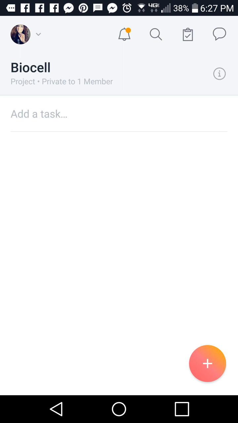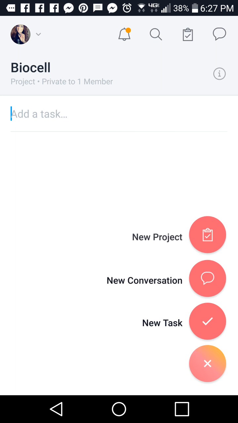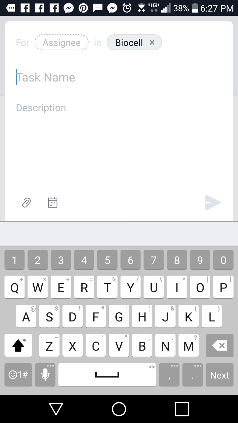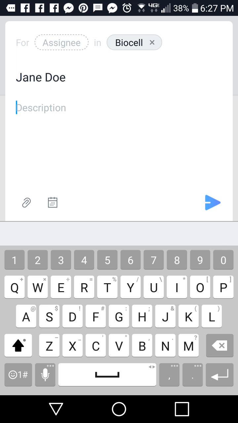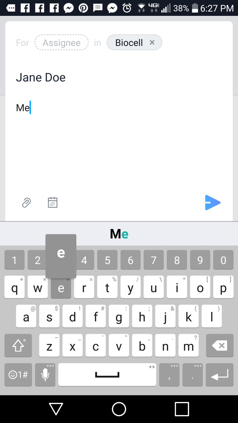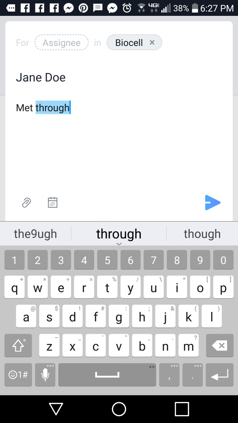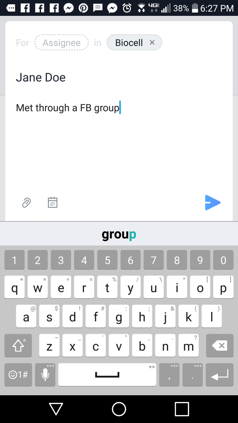So if you have a new prospect, you're just going to hit this plus button, and you're going to do a new task. I've never played with new conversation. You guys can mess with that. I'm not too sure how it works. But as a new task, you go in, and I'll put the name. So Jane Doe. And then right here, you can put a description. Maybe you met through a Facebook group. Maybe just whatever you want, something that just kind of reminds you of how you know that person. You don't necessarily need to put anything there, but it's just a quick note for you.